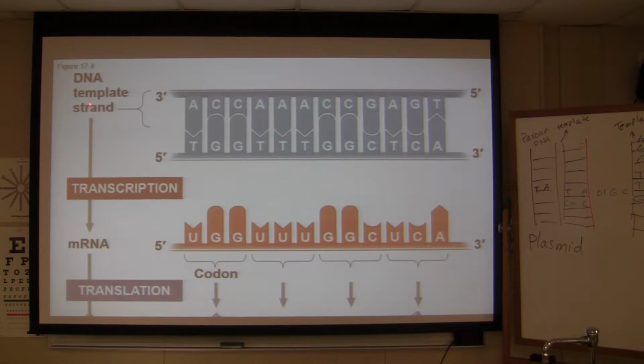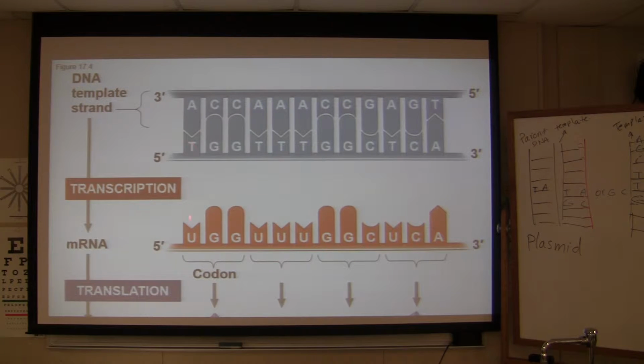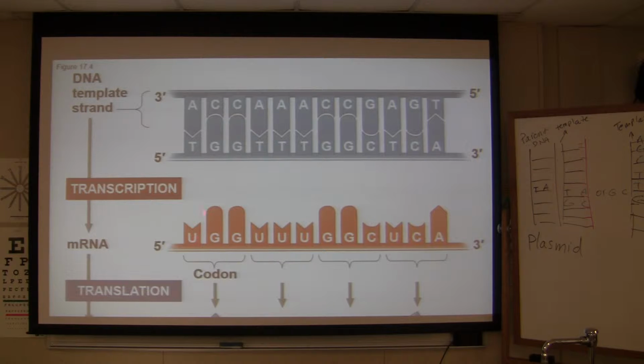Here it is. You have the template, 3' to 5', and 5' to 3', transcription. Of course, you have the codon. We talked about this. The mRNA does not have thymine, so how come it has U? Oh, it's the other way around. Either the U is mixing it up, or I'm mixing it up.